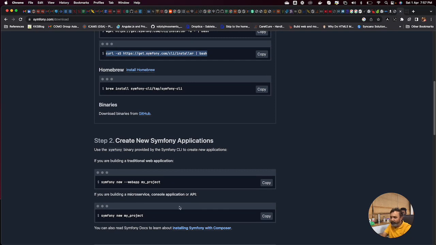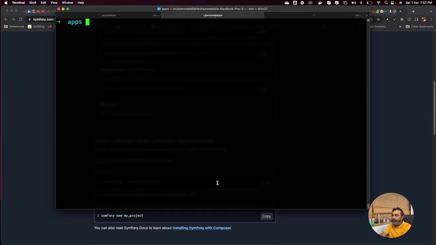There are two ways of installing Symfony. If you are developing microservices or microkernel applications, you can install only the very minimal thing. After that, whatever components you need, you will have to install and configure one by one. But in our case, we need a complete application because we need Doctrine, Twig and all these things. So we will be installing webapp. Webapp means it is a web application framework, and you will get all the things automatically configured. So just copy and paste: symfony new --webapp my_project.